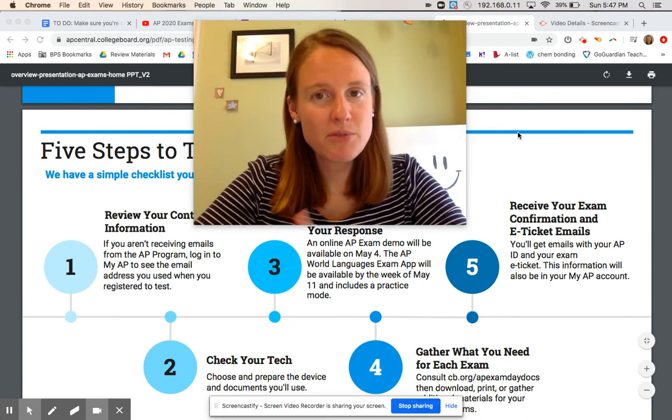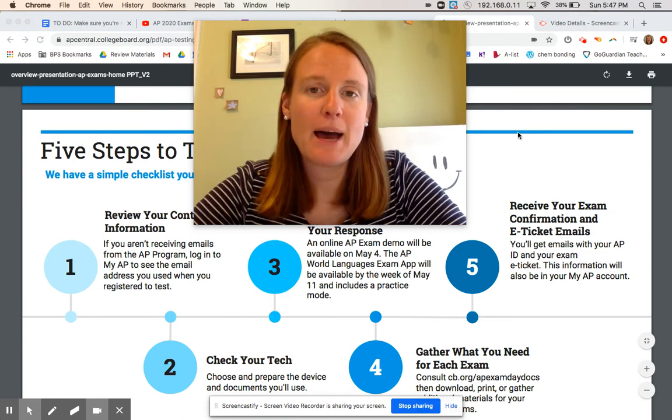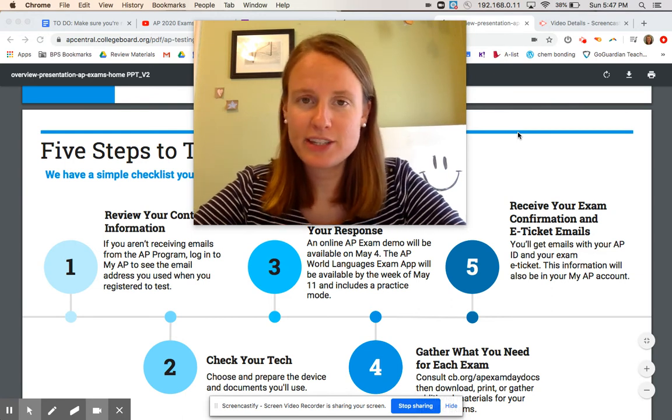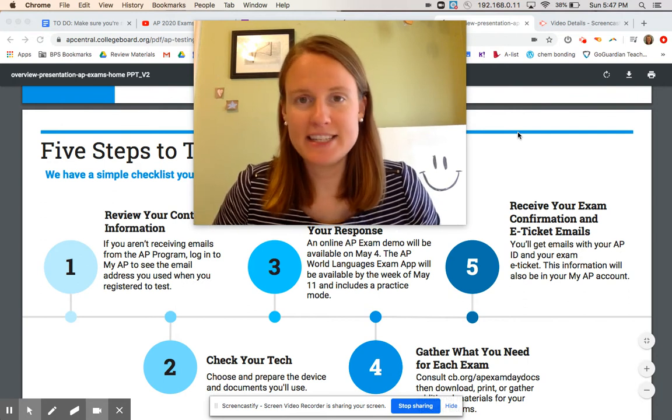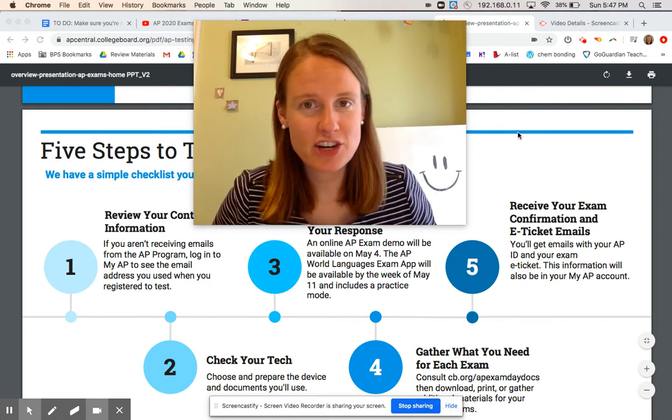So 2 days before the exam, you'll get sent your e-ticket. Your e-ticket will also be available on AP Classroom, so don't panic if you don't see it in your email. That e-ticket will have a link. You'll click on the link, and that's how your test will open.